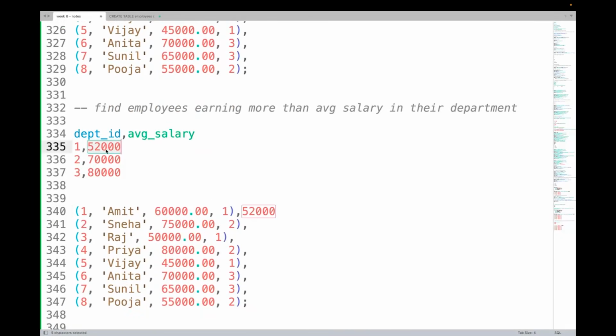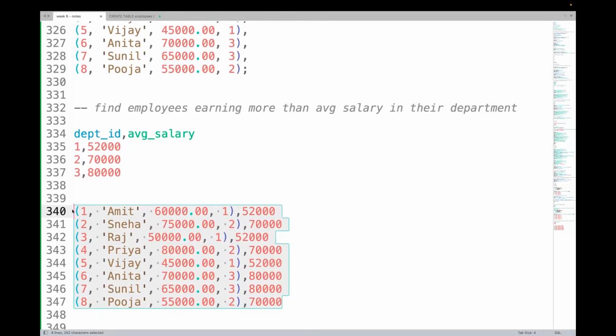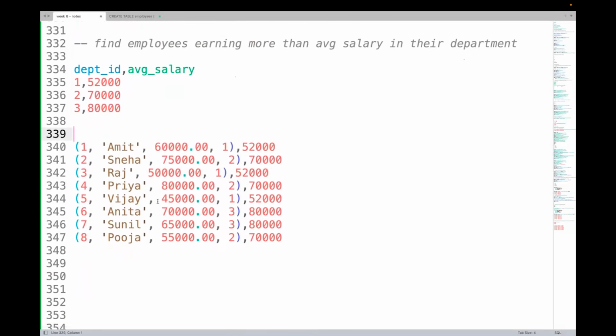Let's say department ID 1 has 52,000, 52,000, 52,000. Department ID 2 has 70,000, 70,000 and 70,000. And department ID 3 has 80,000, 80,000. If we get this kind of structure, then it becomes very easy for us to see whether the 60,000 is more or less than this. But how do we get this? That's something we will see now. I hope you understood the idea.